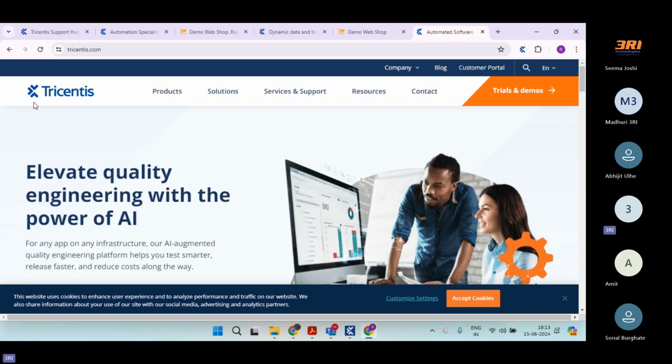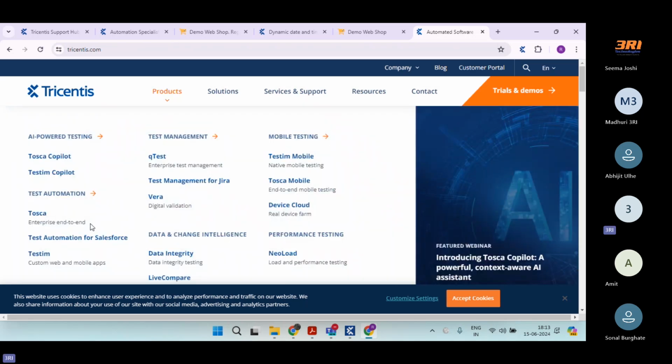And along with this enterprise end-to-end solution, we have several other products also. Qtest is nothing but the Jira of Tricentis. Like we have Jira for manual testing or Jenkins for build deployment, so we have Qtest here. And if you see here, we have test management for Jira also, like whatever test cases we have created in Tosca Commander, those can be integrated in Jira and can be displayed in Jira. So we have several other products from Tricentis. Neoload is one product of Tricentis which is used for performance testing. But these are not a component of Tosca Commander. We need to purchase the licenses separately.